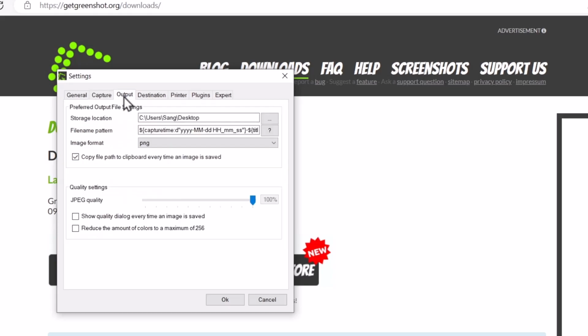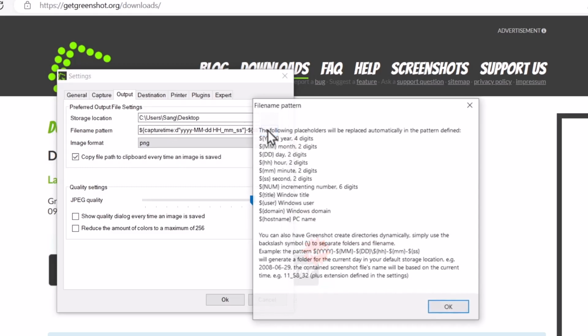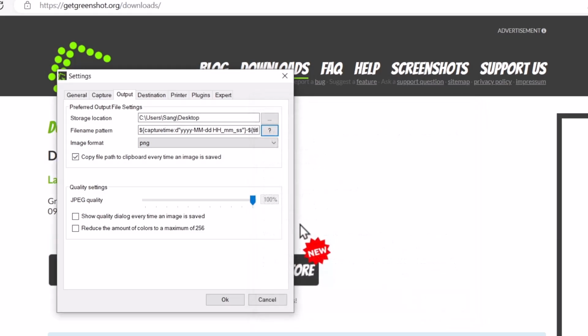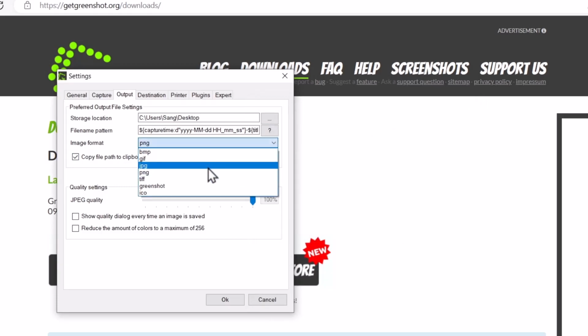In the Output tab, you can set the default location for automatically saving the screenshots. You can set the default pattern of the image file name. If you click on the question mark here, you will see what each of these letters represent. And finally, you can set your default file type.